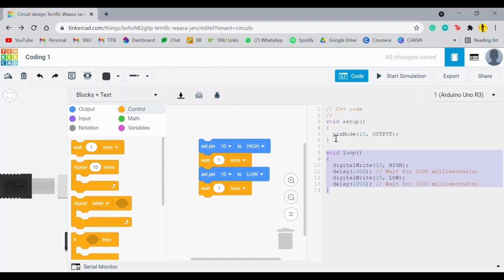Inside setup, we have one function called pin mode. In pin mode, we provide the pin number and whether the pin will be an output or an input. Right now it's an output because the bulb is an output device. But if we use something like a button, instead of output over here we're going to write input, because we provide an input, right?